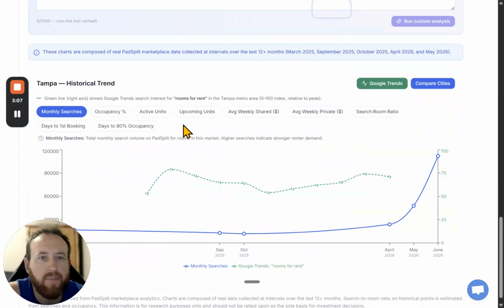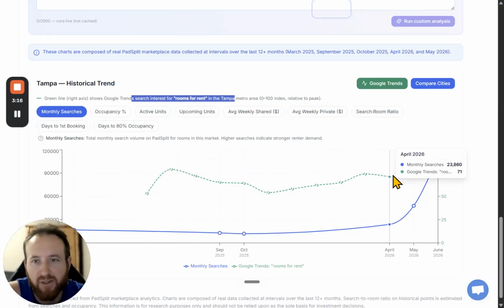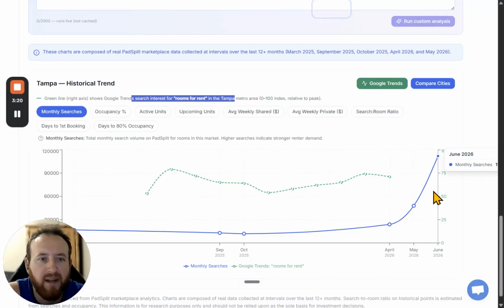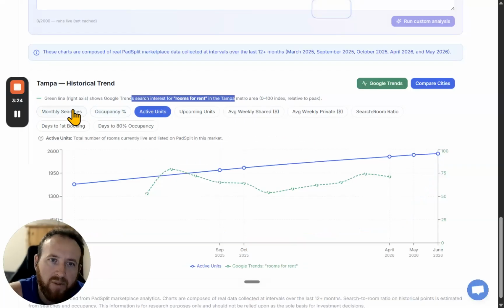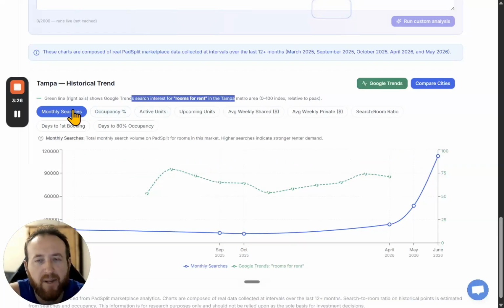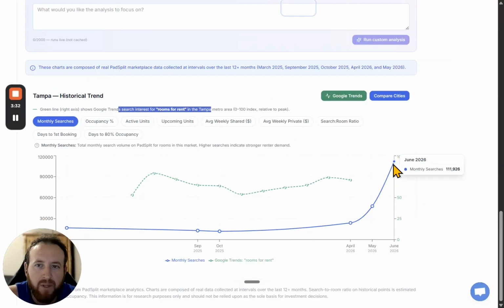Okay, here we can see in Tampa where I can overlay Google Trends, and this tells you right here, this is searches for rent by room as an index. So you can see how that has changed over time in relation to and on top of the data provided by PadSplit. So what's most important here compared to how you could look at it in PadSplit is if you looked on PadSplit's Market Insights, it would simply tell you how many searches are in any given month, which is important, but it doesn't tell you the true story of how that's improving.